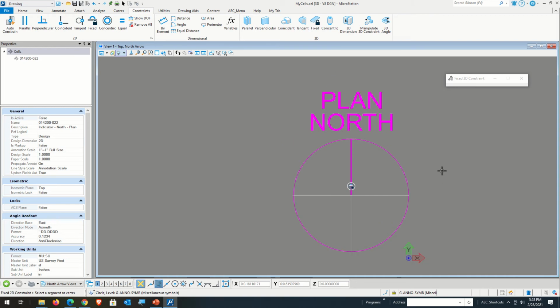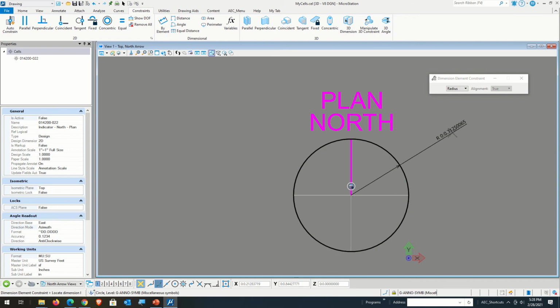Then the next thing I want to do is fix the radius of this thing. So I'm going to come in here and do by element, and this should be a 5/8 circle. So we're going to make this thing 3, 1, 2, 5 and make sure that's exact. Okay, and then we're going to look at the degrees of freedom of that circle. 0. Good. So that thing is fixed and locked.